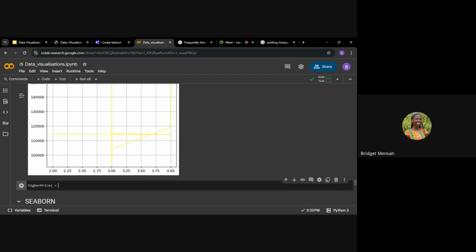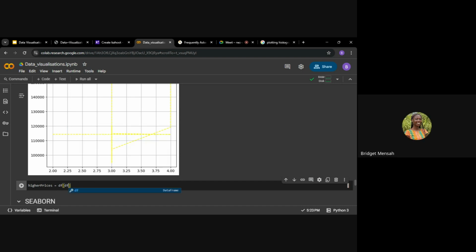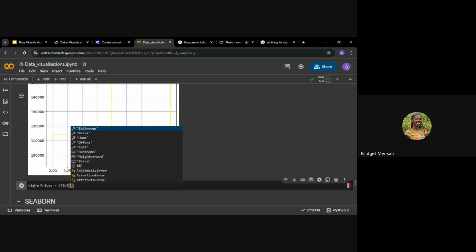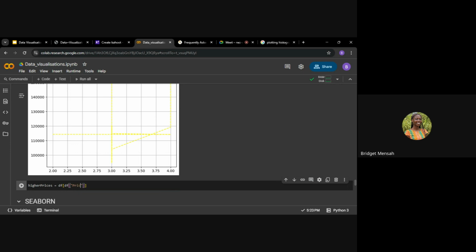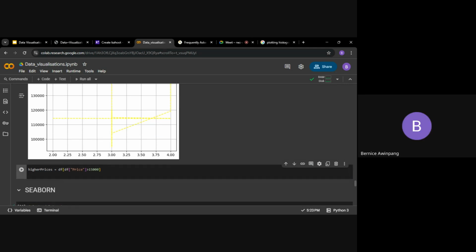our data frame. So df, and then we open a square bracket. Then we are trying to access the prices column, so we do df again, and then open brackets. Then we put prices in quotation marks, and then greater than 15,000. Should we do that for the bedroom as well? Okay, we can do that.